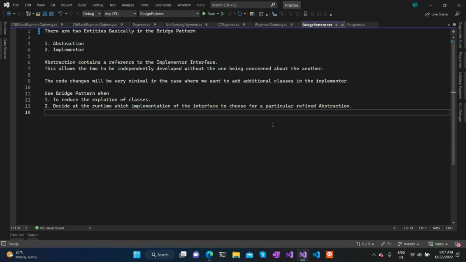First, coming to the bridge pattern, let's look at some basic things about it. In the bridge pattern, there are basically two entities involved: the abstraction and the implementer. We saw in the previous video that there are two parallel hierarchies in a bridge pattern. One is the abstraction part, where there will be concrete classes implementing that abstraction, and there will be an implementer, another parallel interface which will be implemented by multiple other concrete classes. These two hierarchies interact with each other and form a bridge. Therefore, these two parallel hierarchies are generally termed abstraction and implementer.